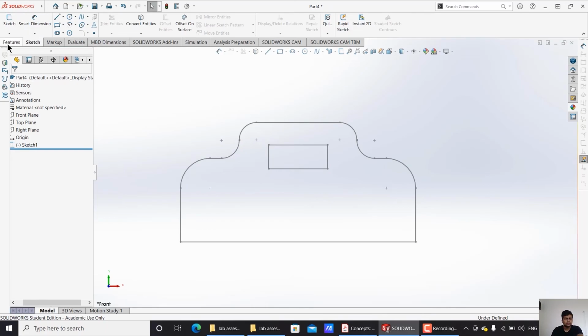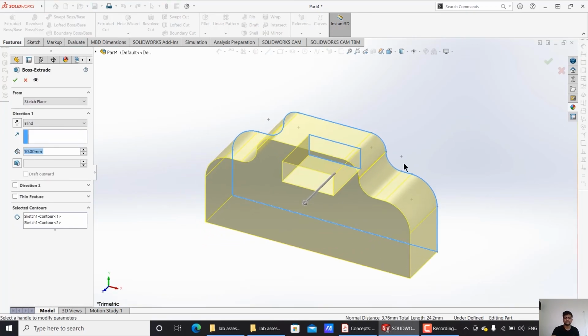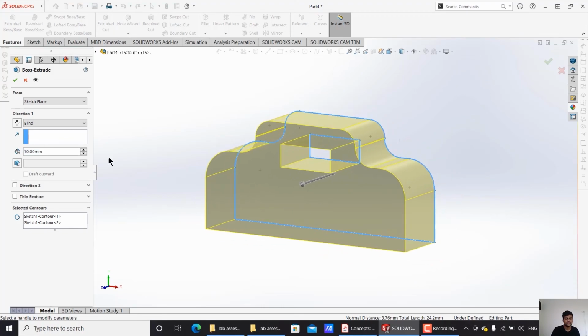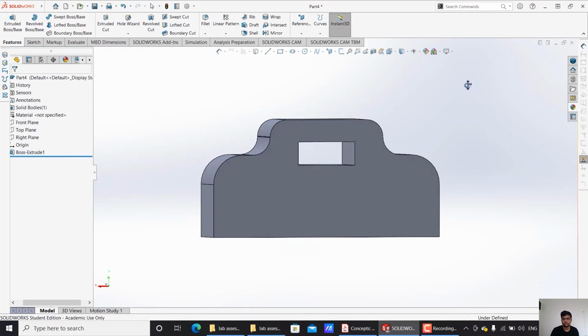So now we need to use the features option to extrude this particular sketch. That you can just click in here and here. This is extruded boss base. So it provides you an option with a hole already made. You can just extrude this to a depth of 10 mm. It's already given here. You can just click in OK. We are mostly done with this one as well.